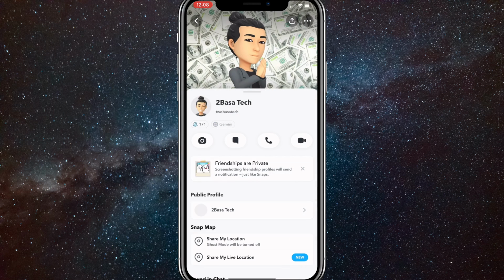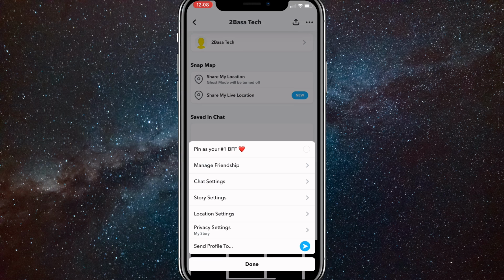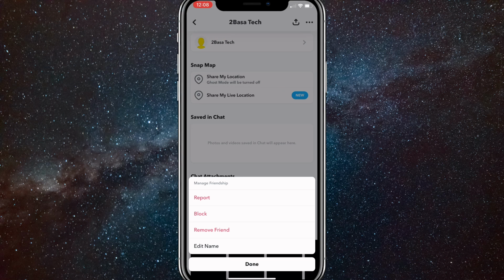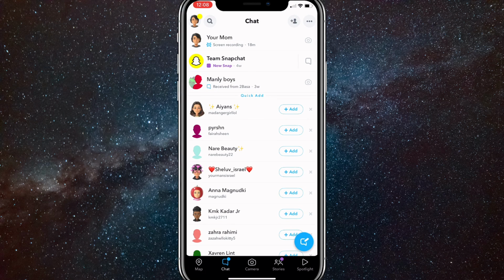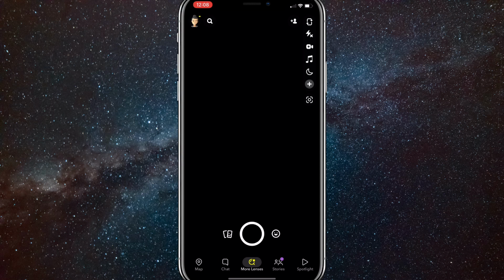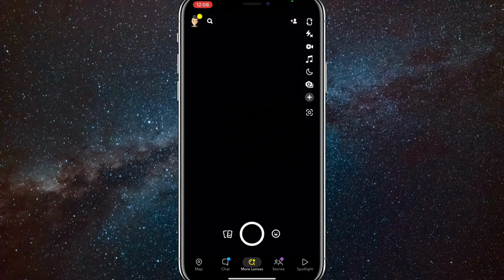To block somebody, you go to their profile, click on the three dots in the top right corner, and then you click Manage Friendship. Once you do that, you can block. So now that I've blocked my main account, I'll switch back to my other account. And here we go. I'll go to my chats.